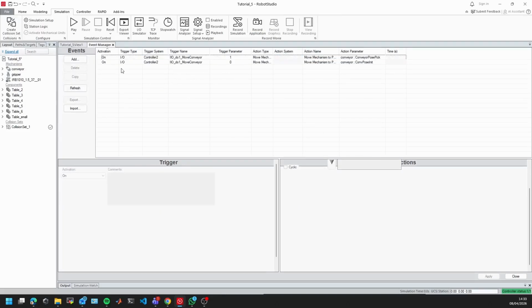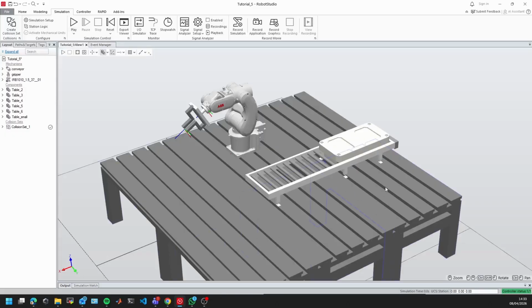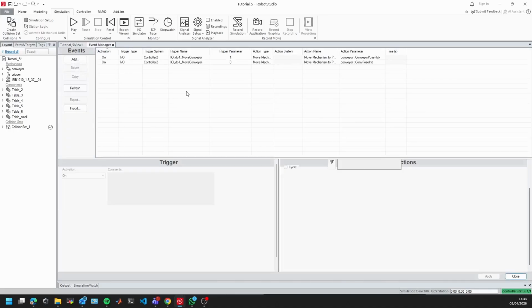Now each of these signals represents two different sensors, basically one sensor at the end of the conveyor and one sensor at the beginning of the conveyor. So when this reaches this position, it's going to activate my station signal, conveyor pause peak, and when this thing is in that position, it's going to activate the pause home. I can go back to my event manager, and now I have defined those two.